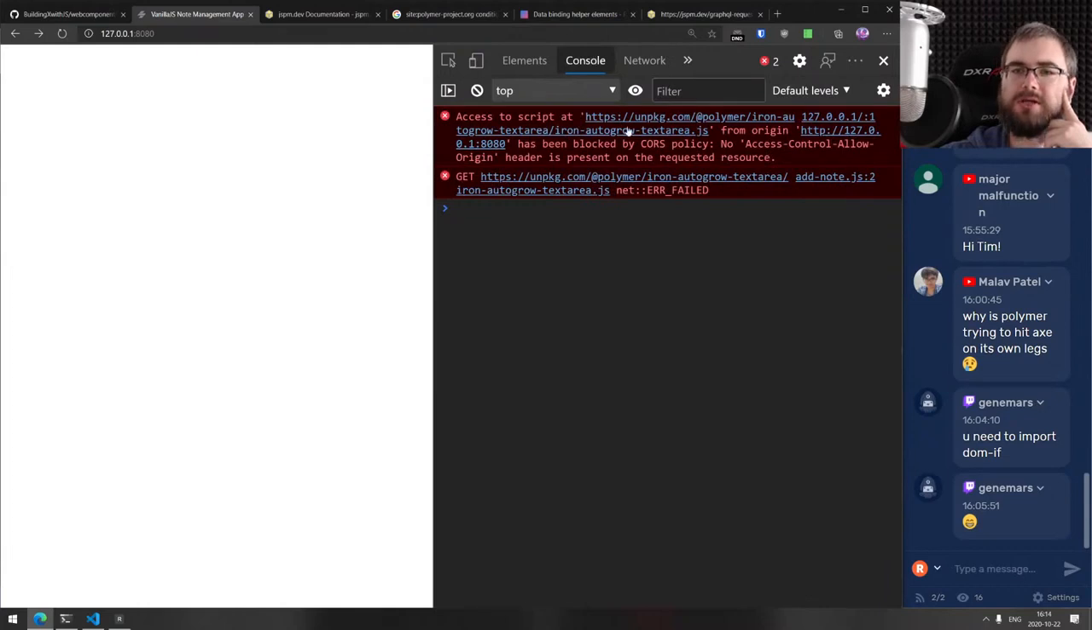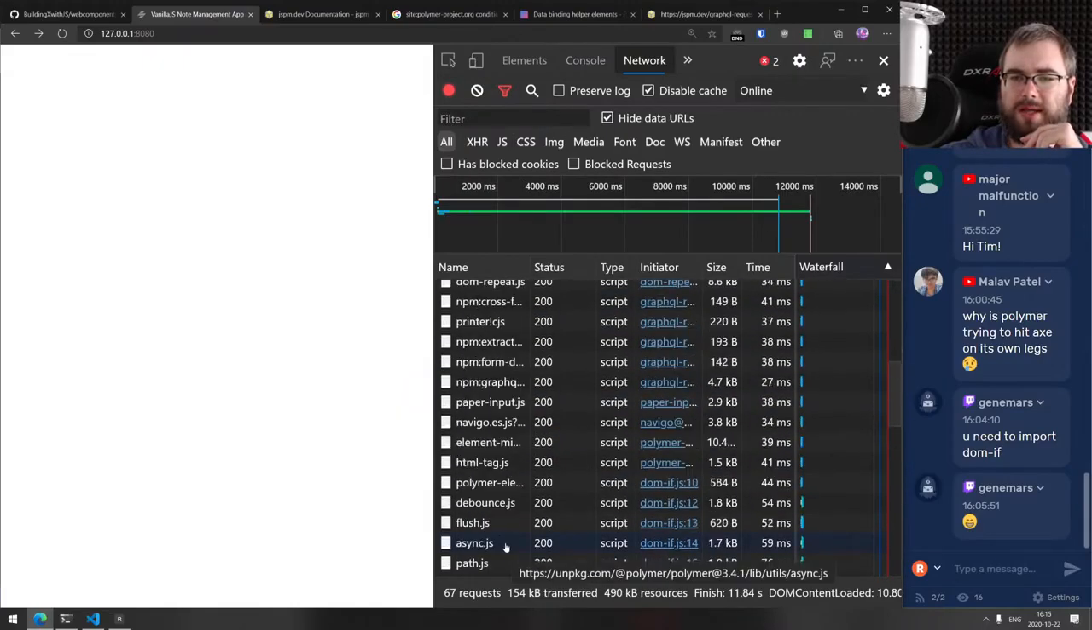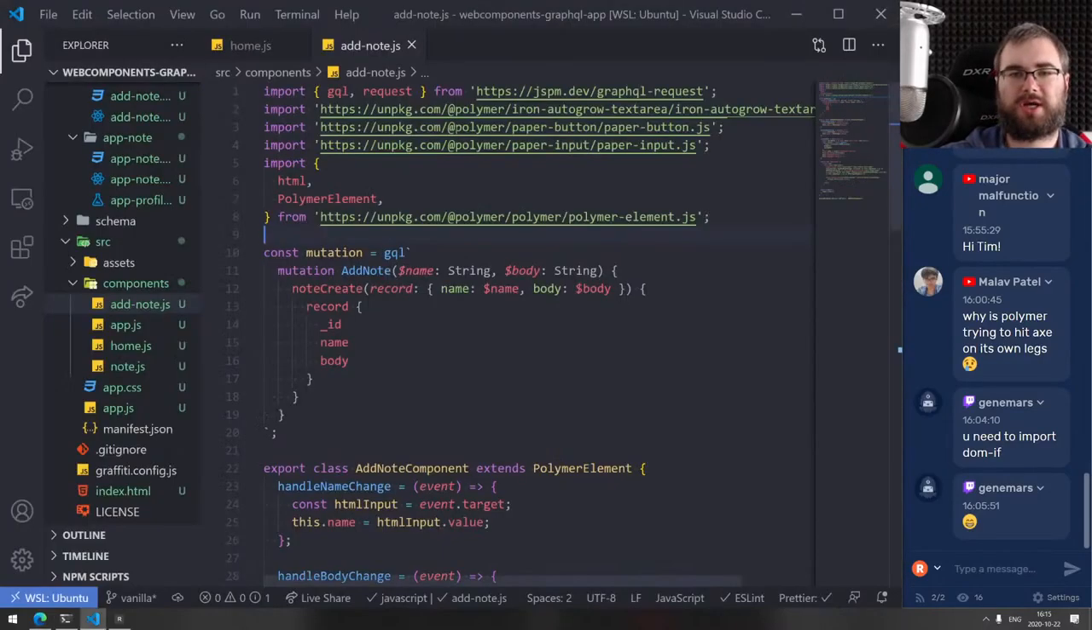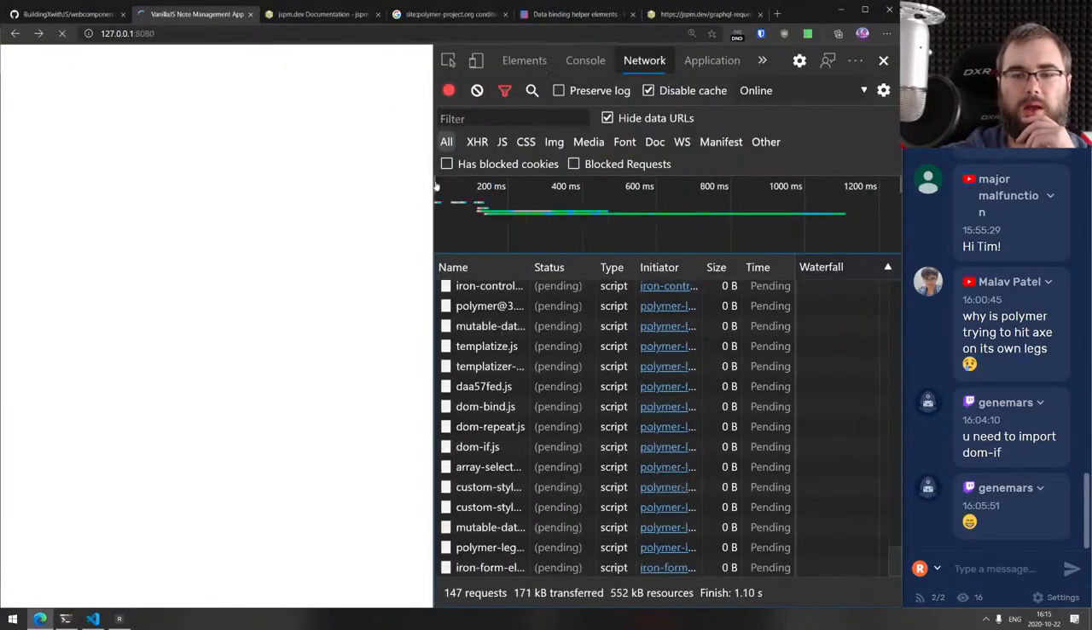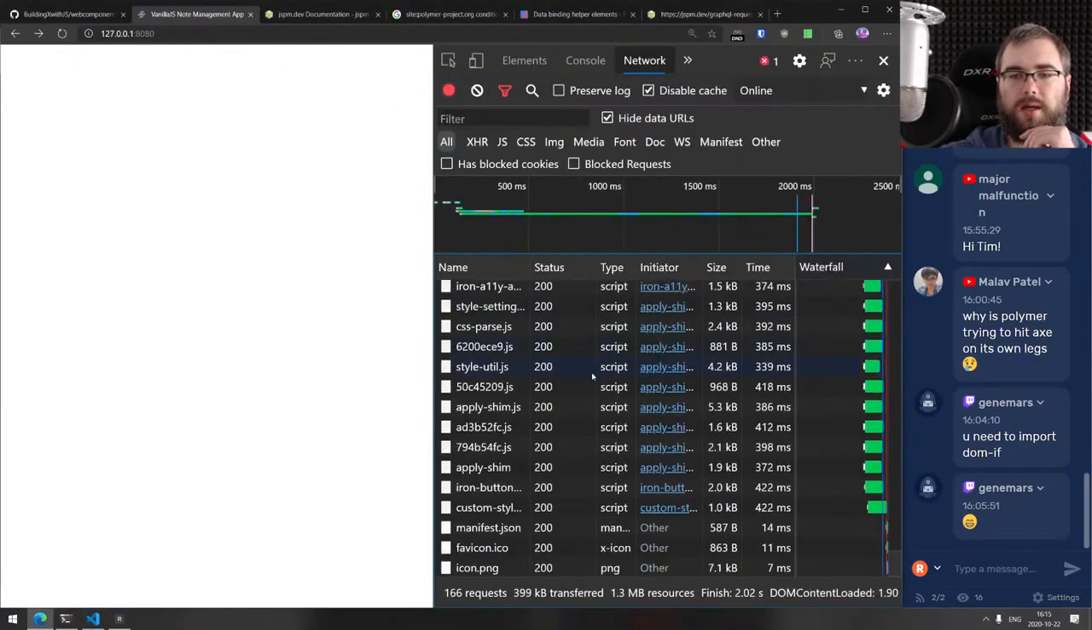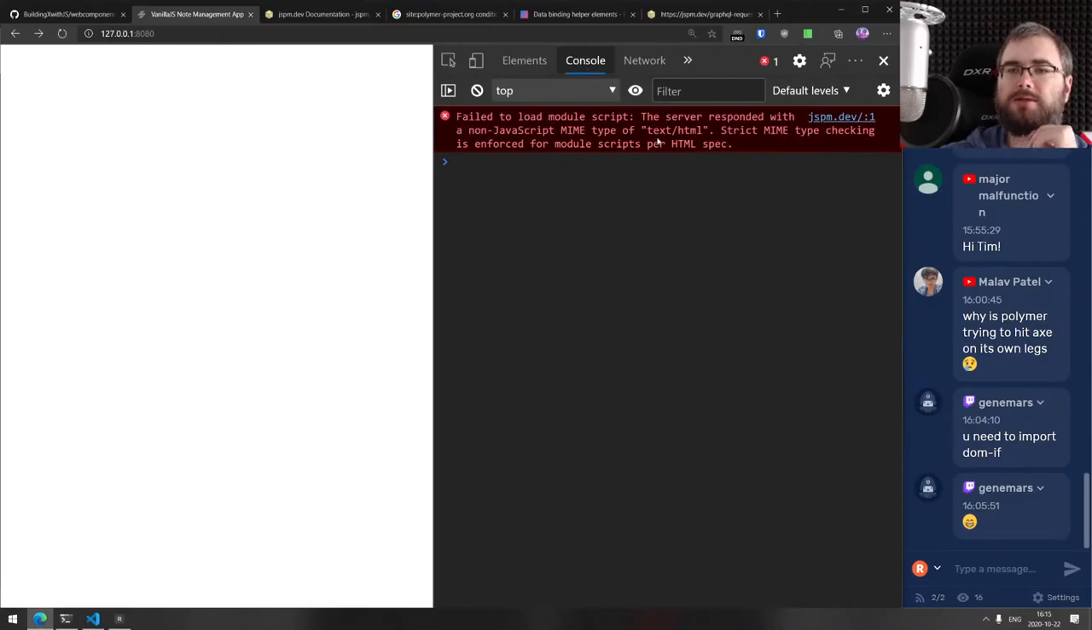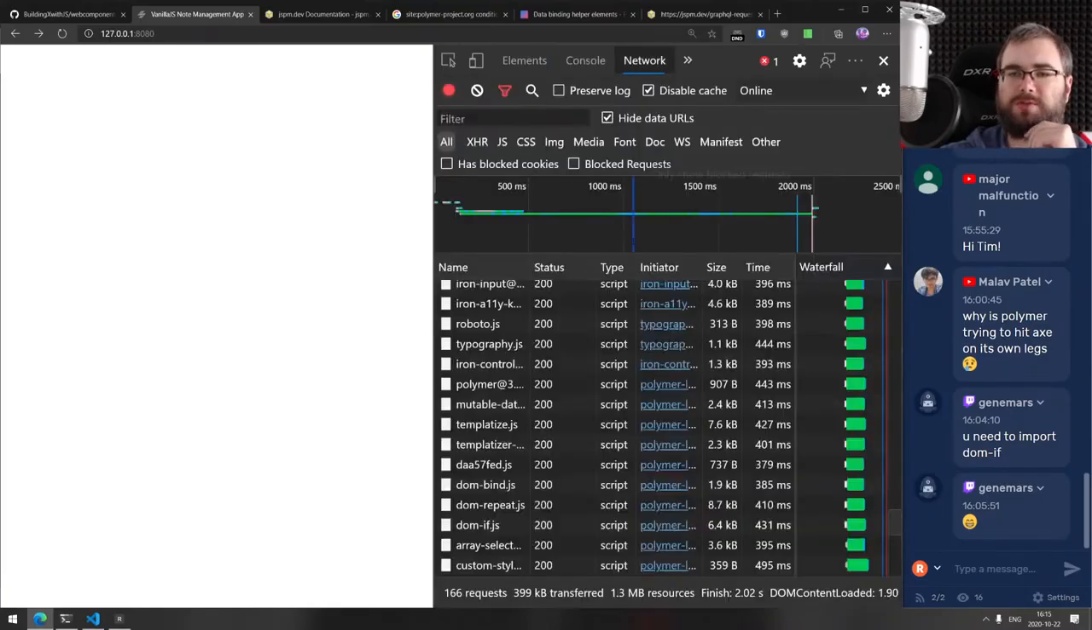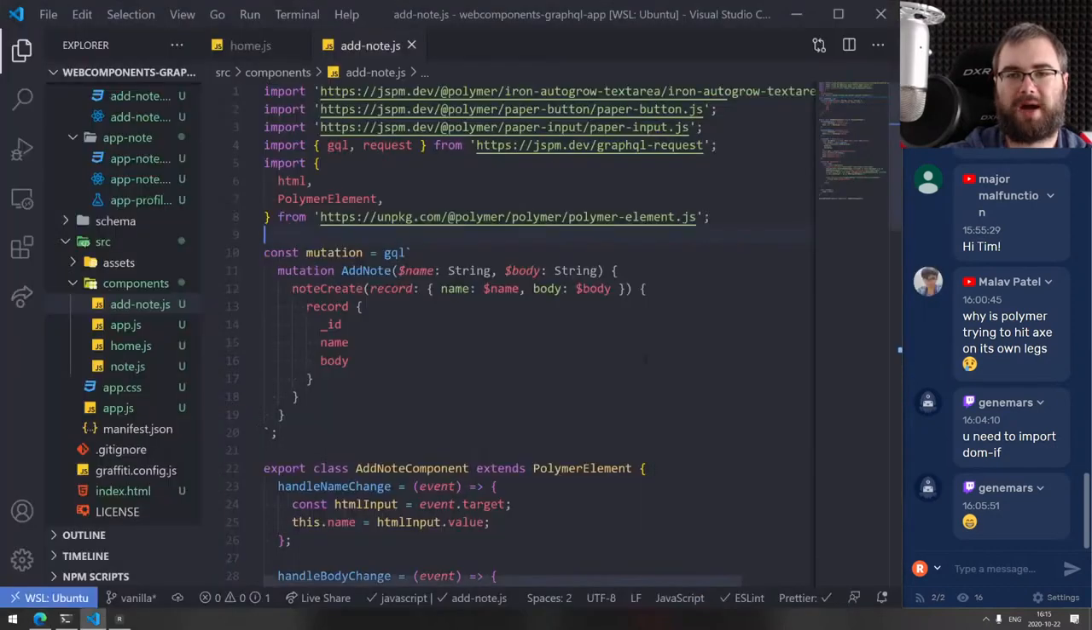Why is it not? Okay, so we are... access to script from origin has been blocked by CORS policy. Why is it blocked by CORS policy while everything else works? Okay, let's try JSPM, I guess. jspm.dev. Are you gonna work? Okay, so jspm.dev transmits it with the wrong MIME type.